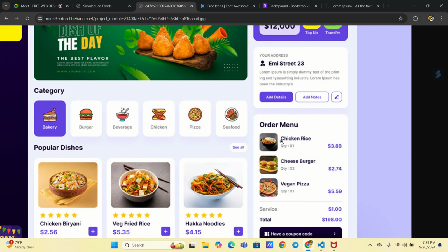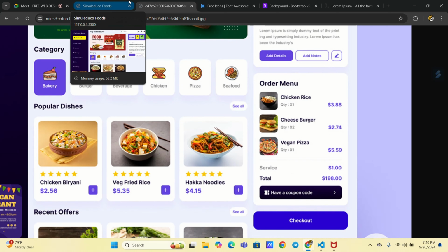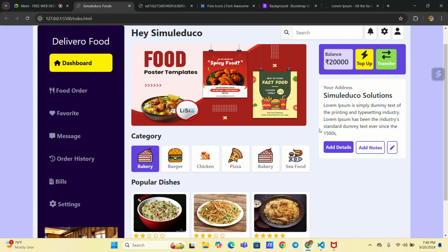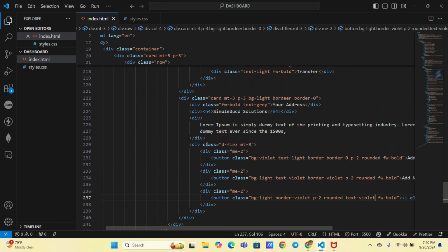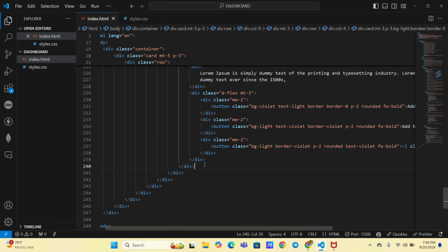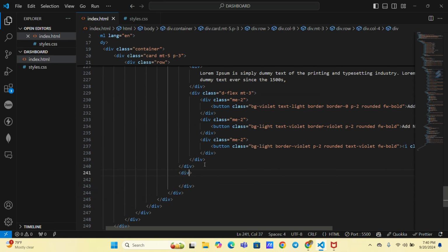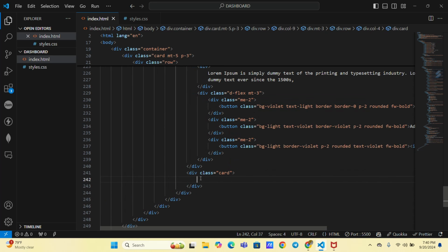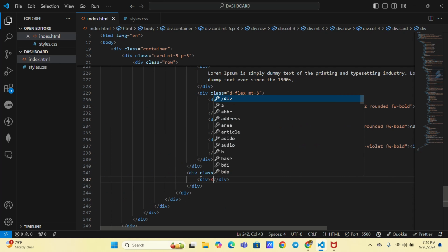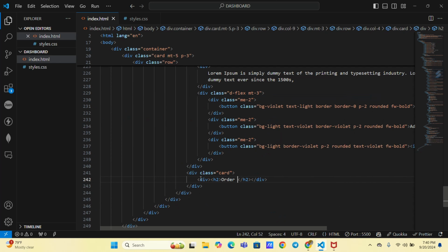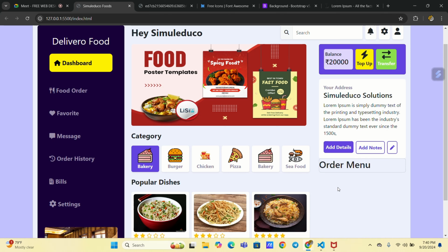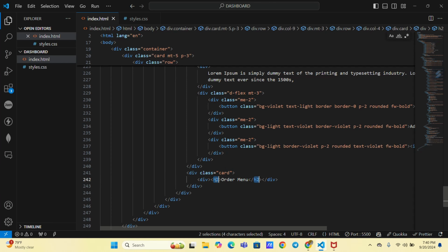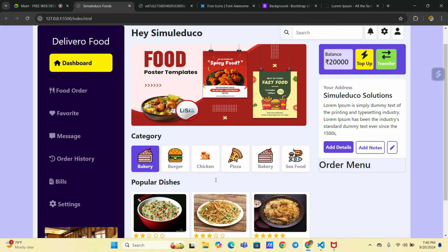Next one is what? Order menu, right? Order menu. So let's do that. So for that we need another card. So same thing, we need one card. And let's put another div and write h2 order menu. And let's see the output. So it's very big, right? Let's put h3. This is fine. Okay, this is fine.